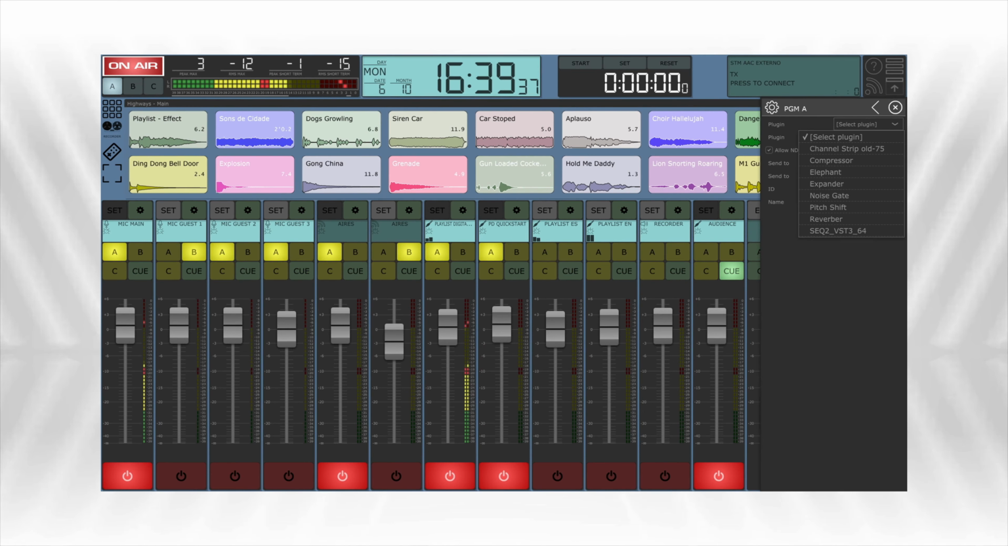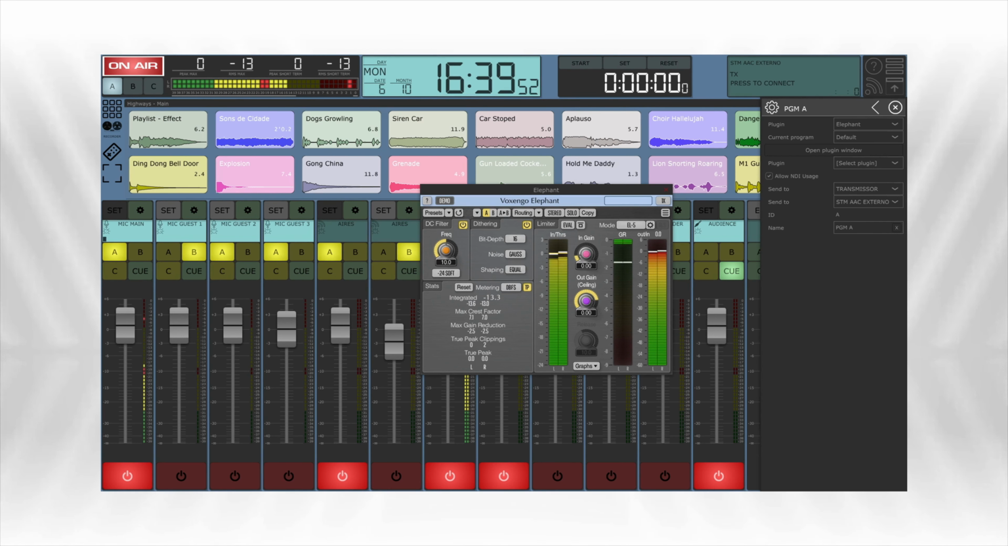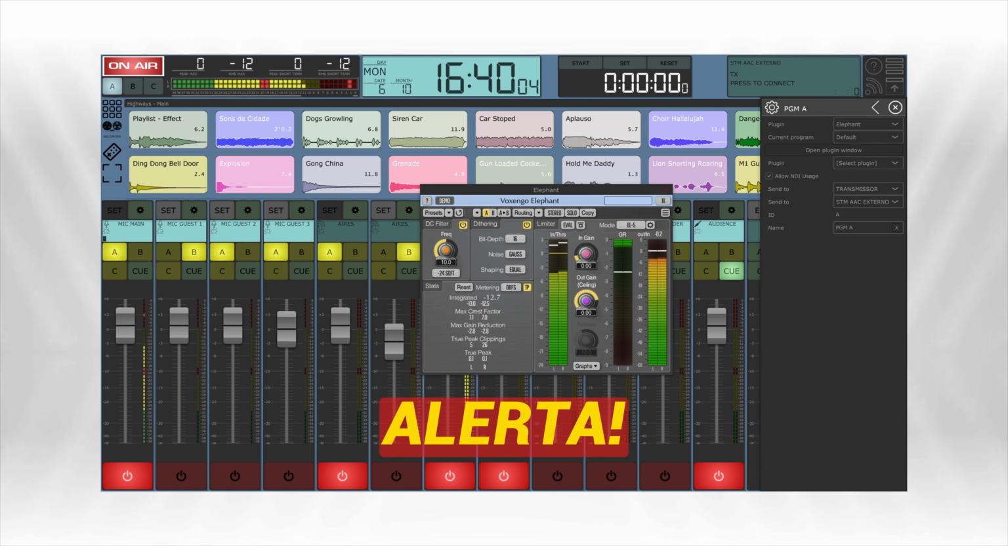So I'm going to load up an external plugin here that I installed on AIRES. It's called Elephant. Notice that it doesn't show up for me those adjustment knobs for the plugin. It gives me the option Open Plugin Window, which I'm going to click on now. Okay, now the plugin has appeared here. It's a plugin that's installed as a free version. We didn't purchase this one, so from time to time, it's going to mute the audio on air. So it's really important for you to be aware of that.